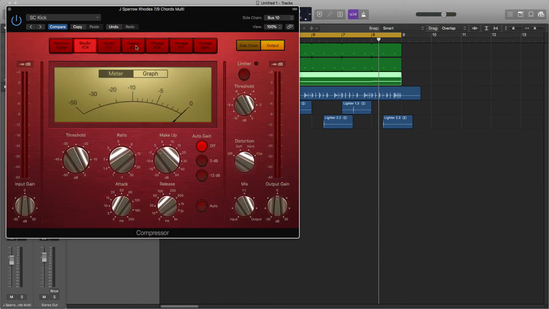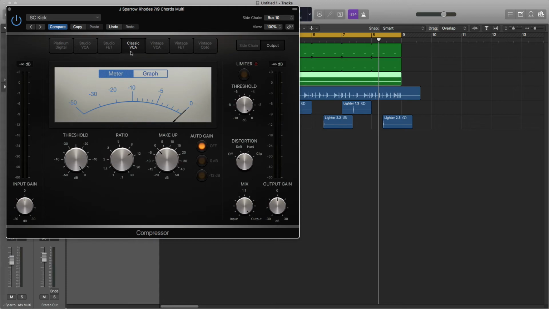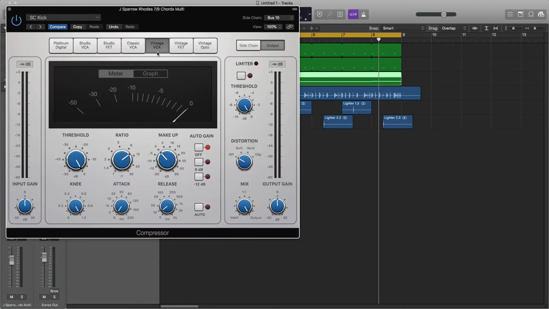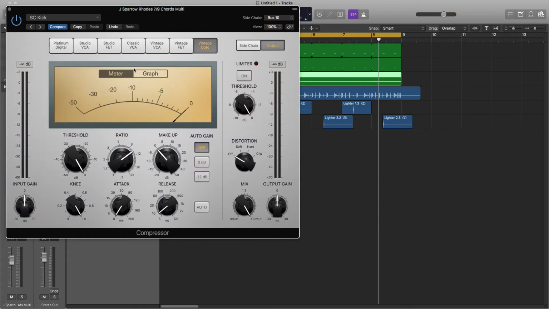So all of these ones, like this is an emulation of a Focusrite. This is an emulation of an 1176. This is an emulation of a DBX 160. This is the SSL bus compressor. This is a new, different 1176. And then this is more the kind of LA2A style compression.